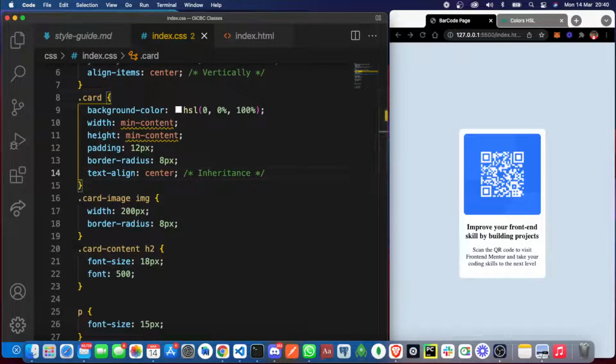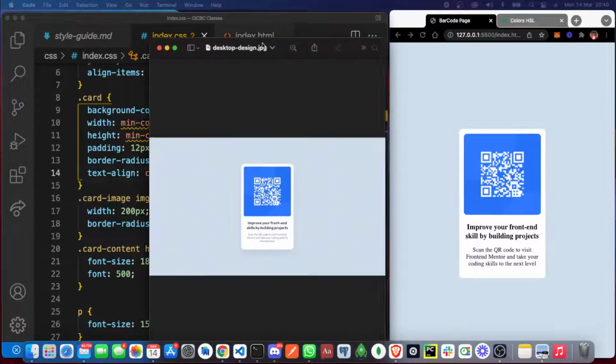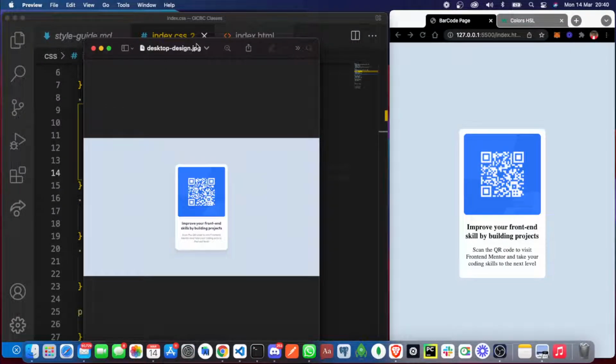So now we have this. So we are almost there. The only difference we have now, can anybody spot the difference? Let me see your eyes. What's the difference?